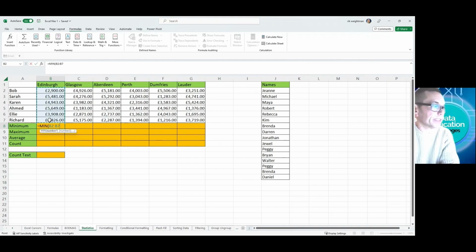So if I want the smallest one of them, and yes, I know there's only 6 rows of data, you can look at it and say, oh, the smallest one is Bob at 2,900. You're never going to be working with 6 rows of data. So let Excel do the heavy lifting for you. Minimum, oh, beg your pardon, there's a smaller one there. See, I can make mistakes.